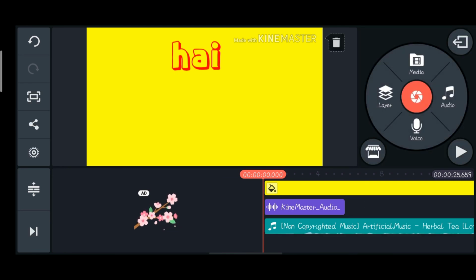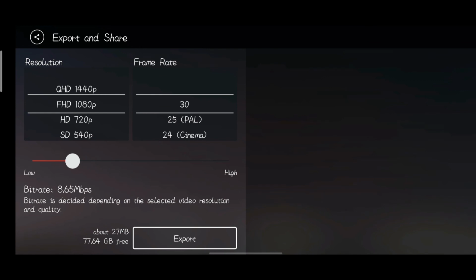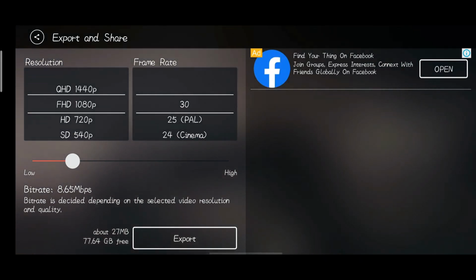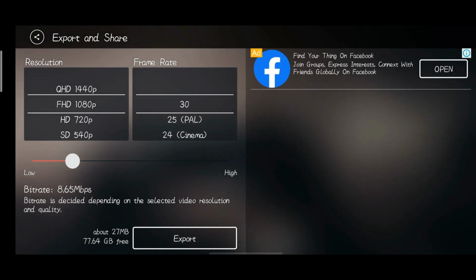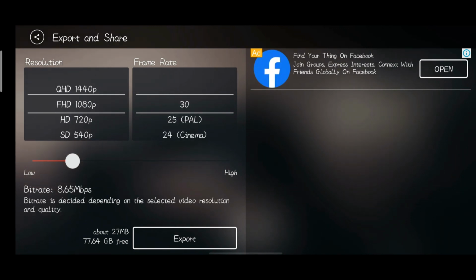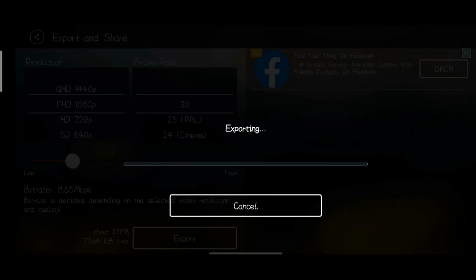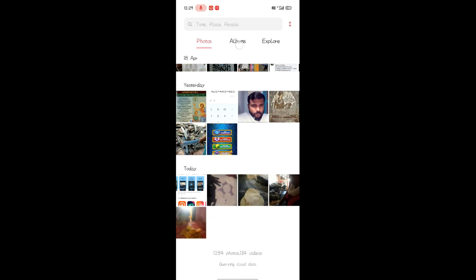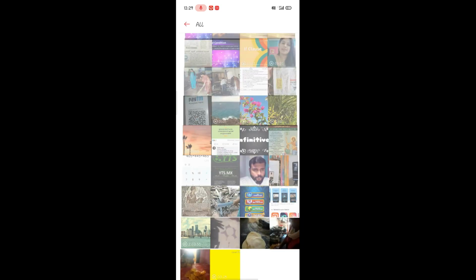Now let's see how to export it. Once again, I have to come back to this interface. You can see the share button here. Click on the share button. So you can see different resolutions and different frame rates. The best is Full HD, 1080p and 30 frames per second. So you can click on it. You can see the video size is about 27 MB. Export. Skip. You will see it in the gallery. You can see the video here.